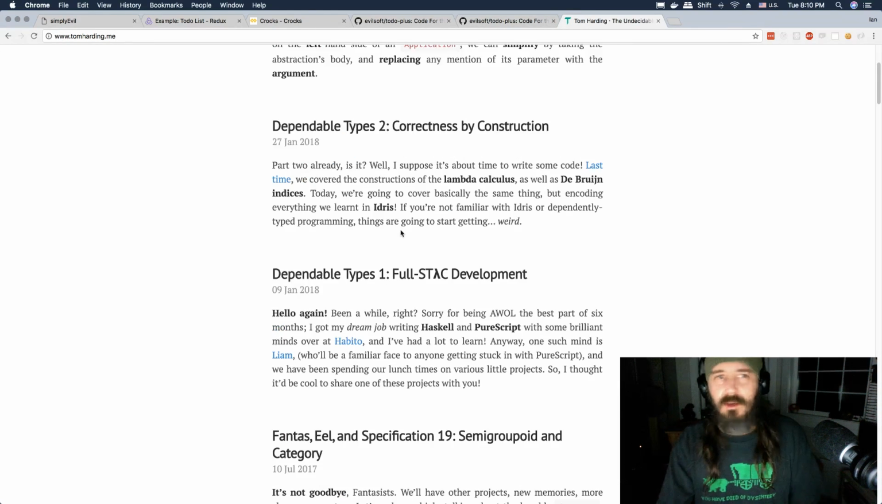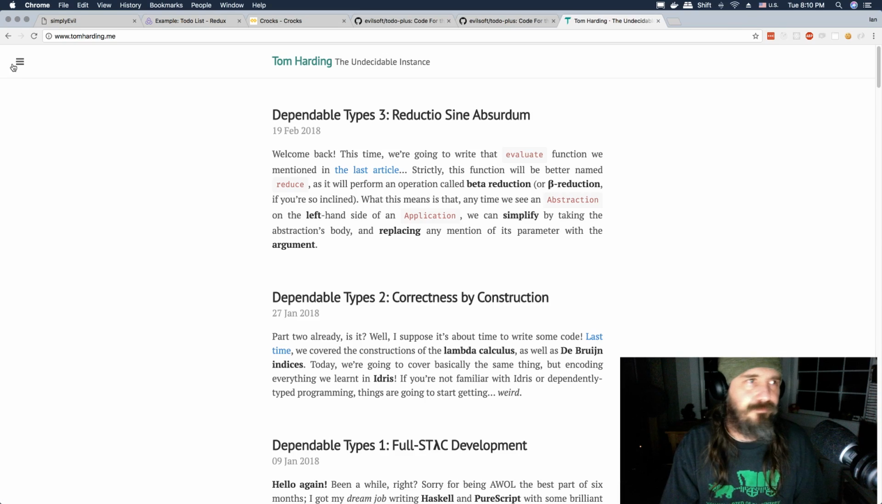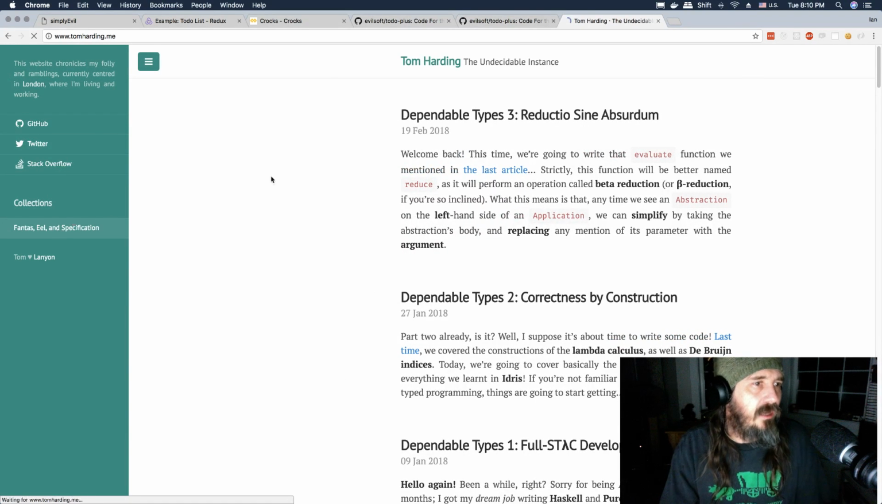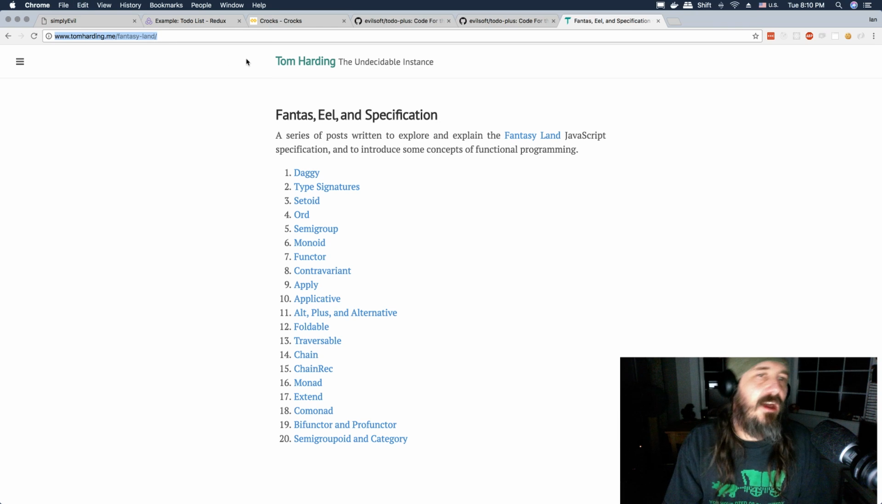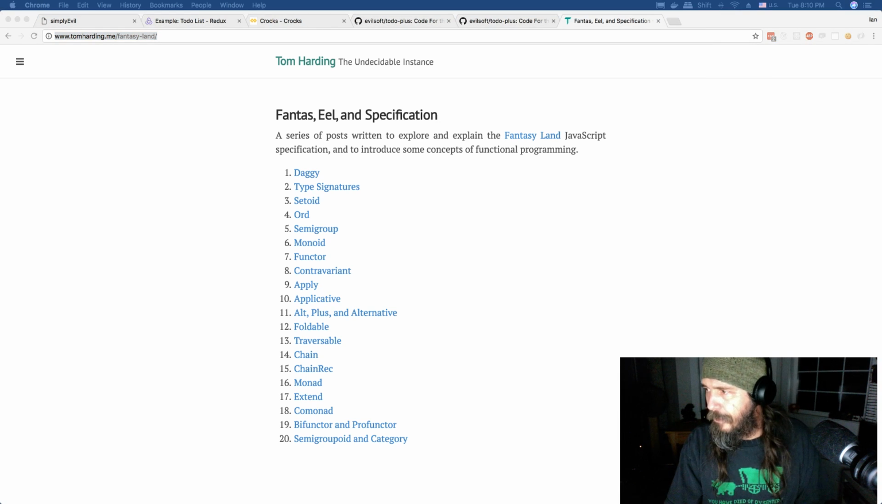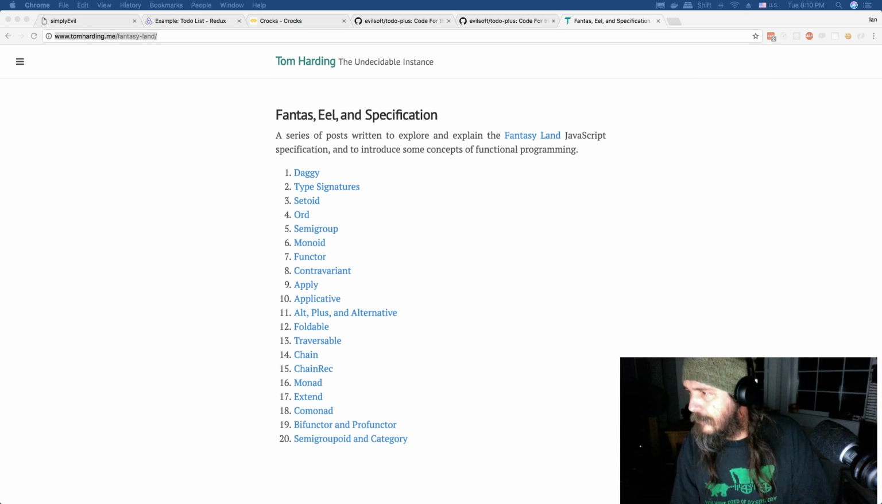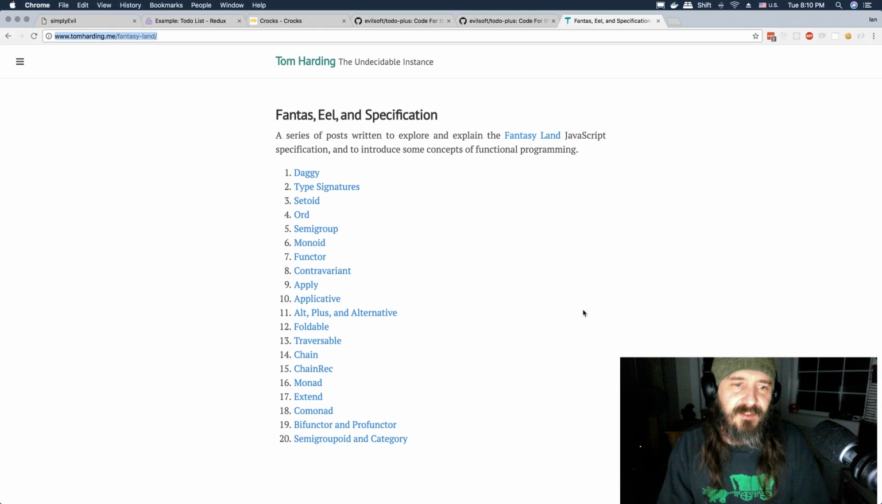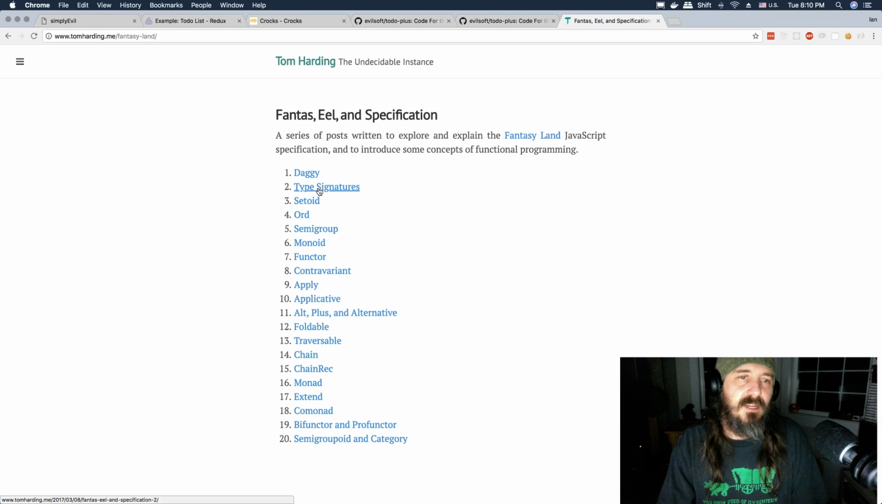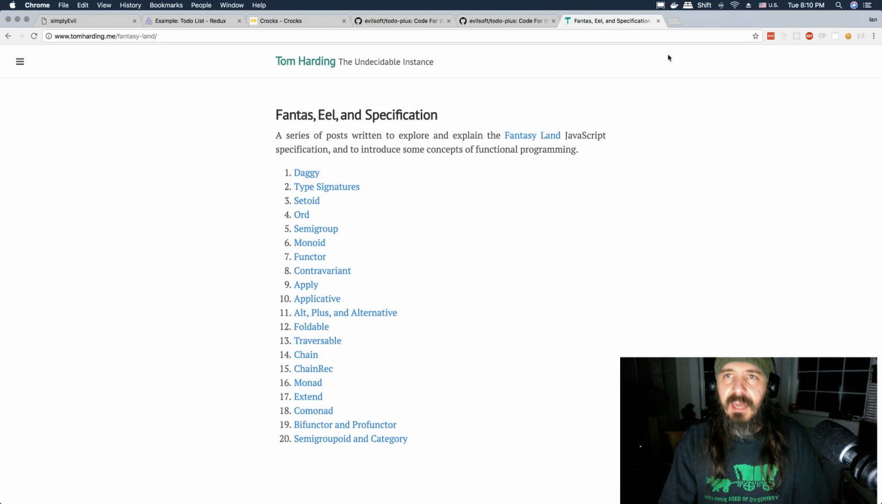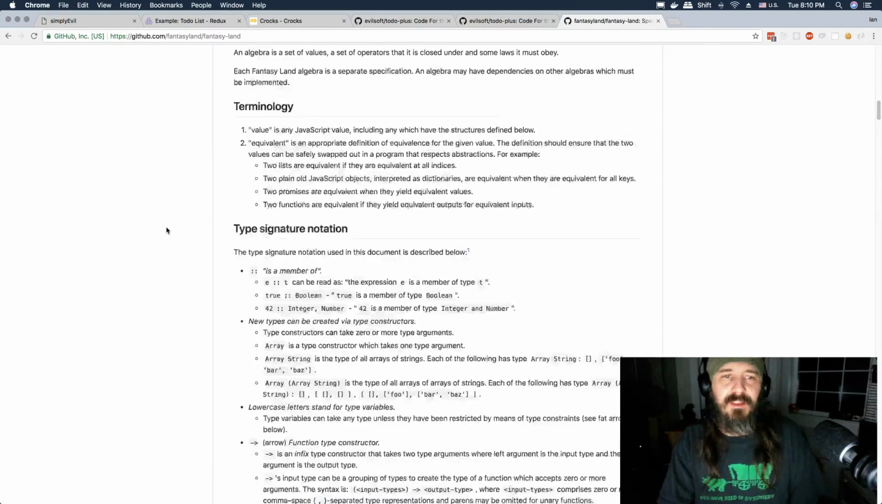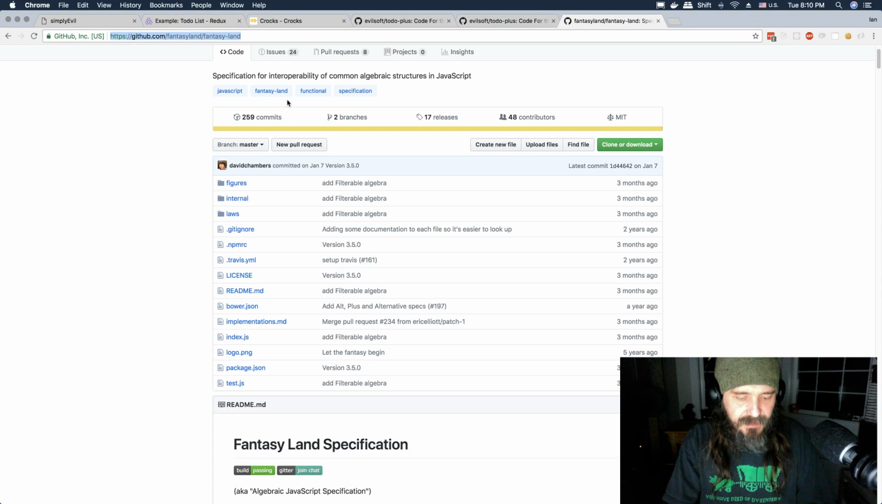There's also Tom Harding. This guy is amazing as well. He created this. So check this out. He goes into Fantasyland. All right, I don't know why this is putting in those spaces. Thank you, whatever you are, YouTube. But this feller here, he's really good. And this is all based on Fantasyland. Fantasyland is what defines how to use these ADTs inside of JavaScript.